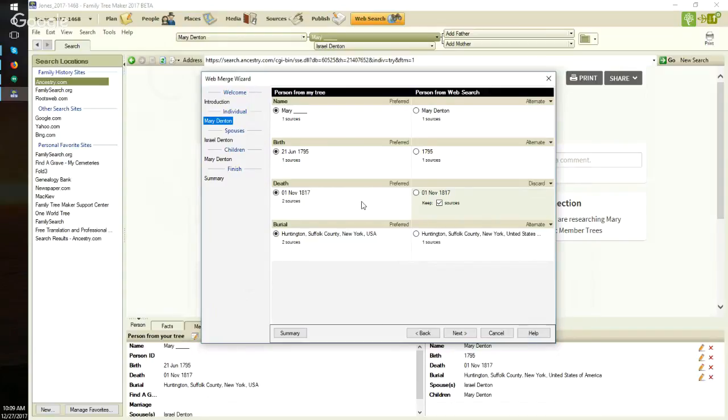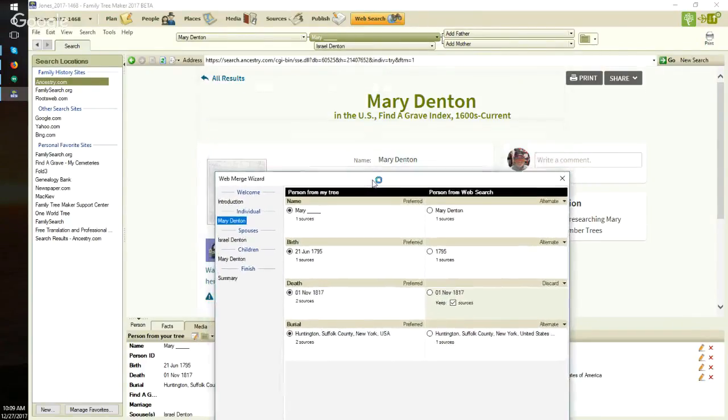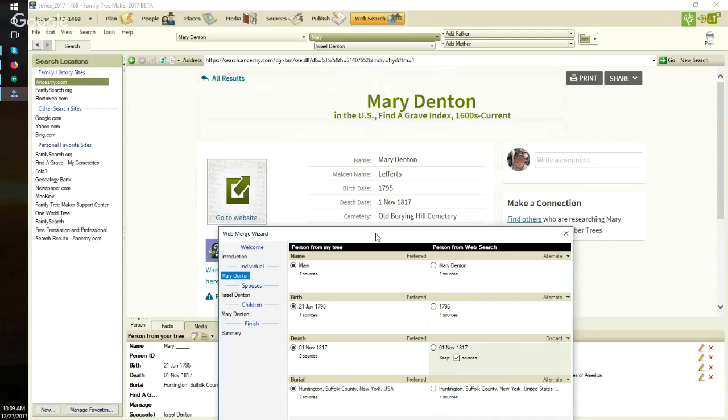Her death date, I have her full death date, and the record has the full death date. So I can disregard this entry, but I'm going to keep the citation. I want the citation for this record to come in. Now I have her burial location, and the record shows the same burial information, but what is not in the web merge, and I don't have a problem with this, is the field that I really want, and that's a cemetery.